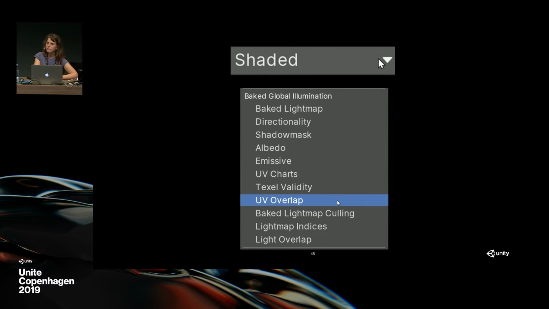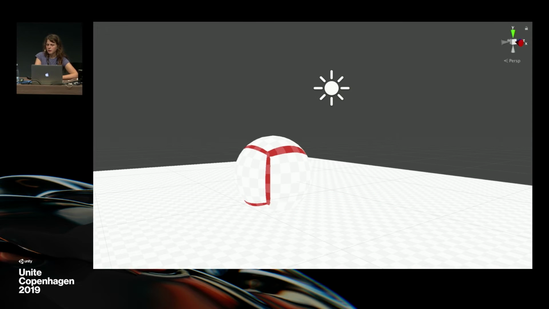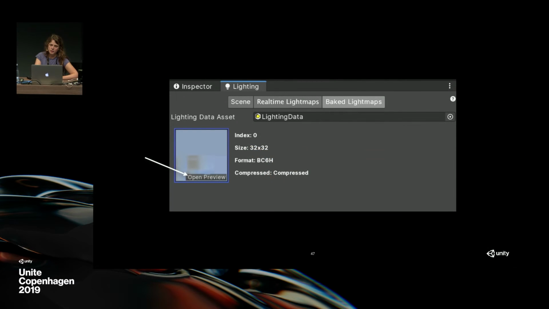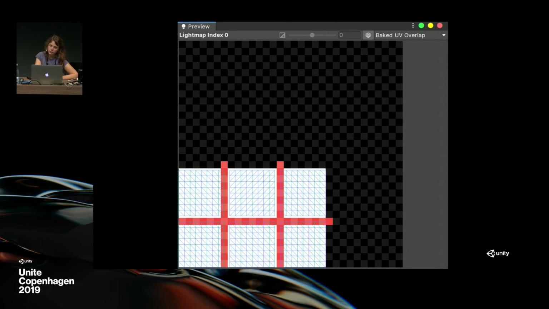So one of the new toolings that we've added is a new UV overlap in the scene shaded view. And here we can clearly see why and where the issues are. But how should we solve this? So if we go in under the lighting tab, the last one we have, baked light maps. Open the new preview window and go in under baked UV overlap. You can see here that the islands are just too close together. We recommend that you have at least 2 texels between them so you don't have any leakage between them, because you don't want to have values that are meant for another island, basically.